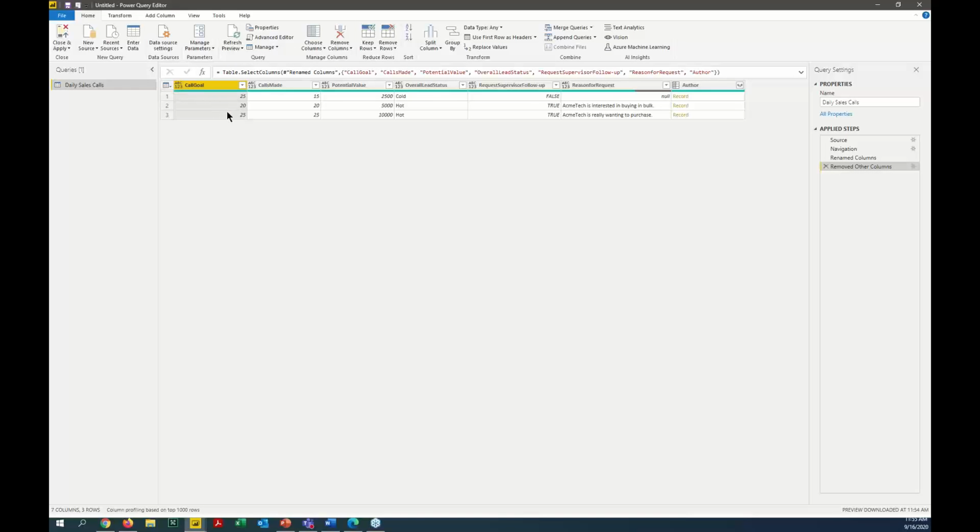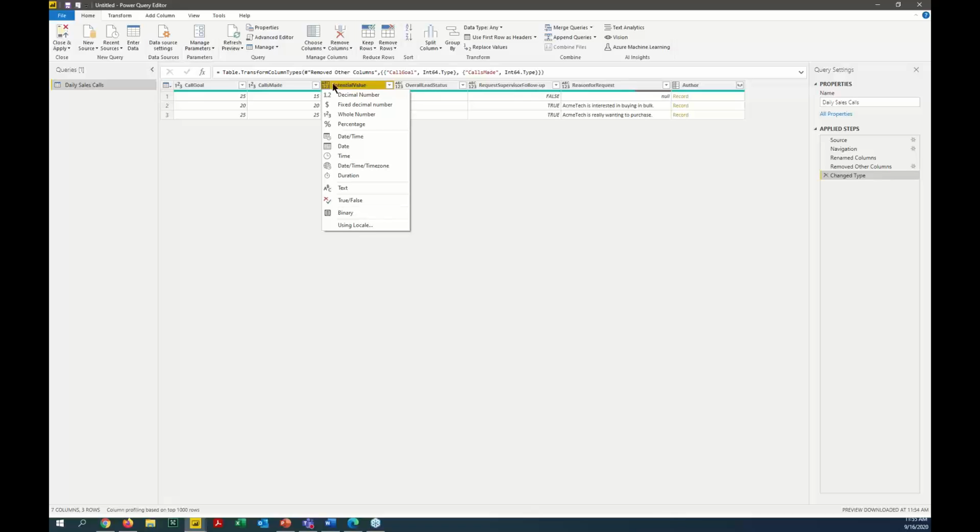Now that feels much better, doesn't it? As I'm looking, I see that my call goal, made, value, all of these are currently not numbers, so I can change them to be numbers. I'll do that so that Power BI knows what they're supposed to be. Potential value, I'll say, should be decimals. It could be dollars and some cents potentially thrown in.